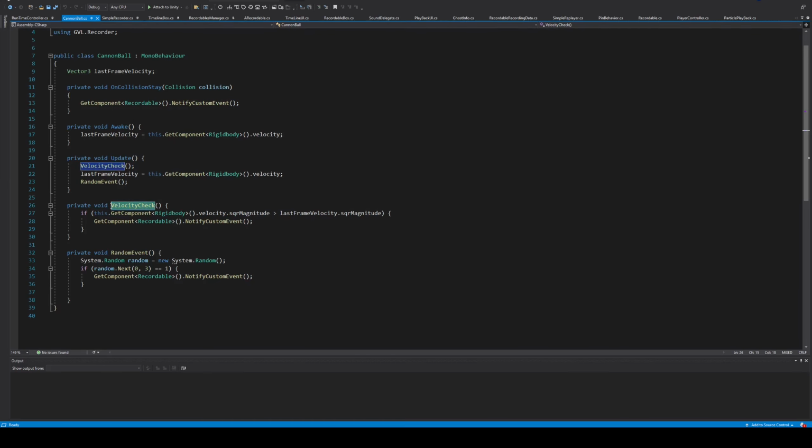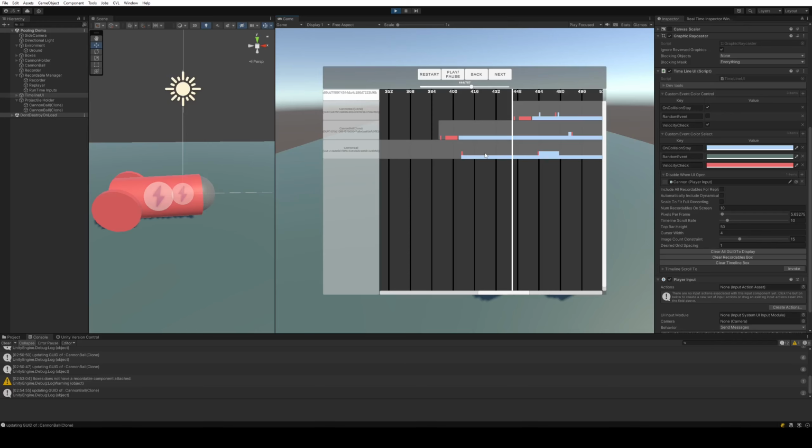With this, you're able to easily visualize all the events that are happening within your gameplay. Hopefully that'll allow you to easily debug things and track what's going on.